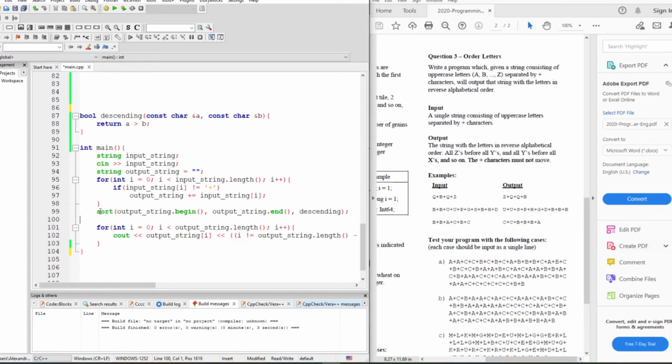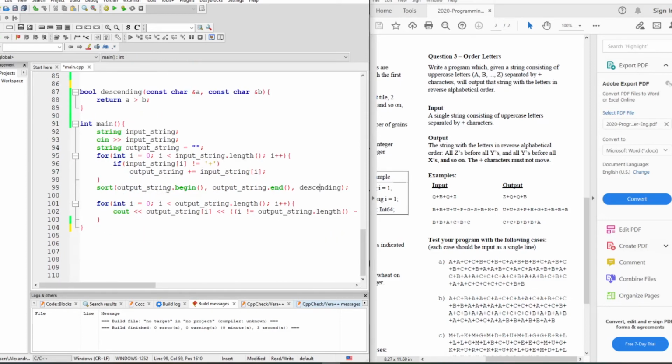Then we sort the output string, and we use this descending function to sort it in descending order, because the default for sort is ascending order. So to do this, what you do is you create a new function. I'm just going to call it descending, and then you pass as parameters a const char as reference a, and const char b. And then you just return a larger than b. So this is just going to arrange it in descending order, and that should give us a sorted output string.